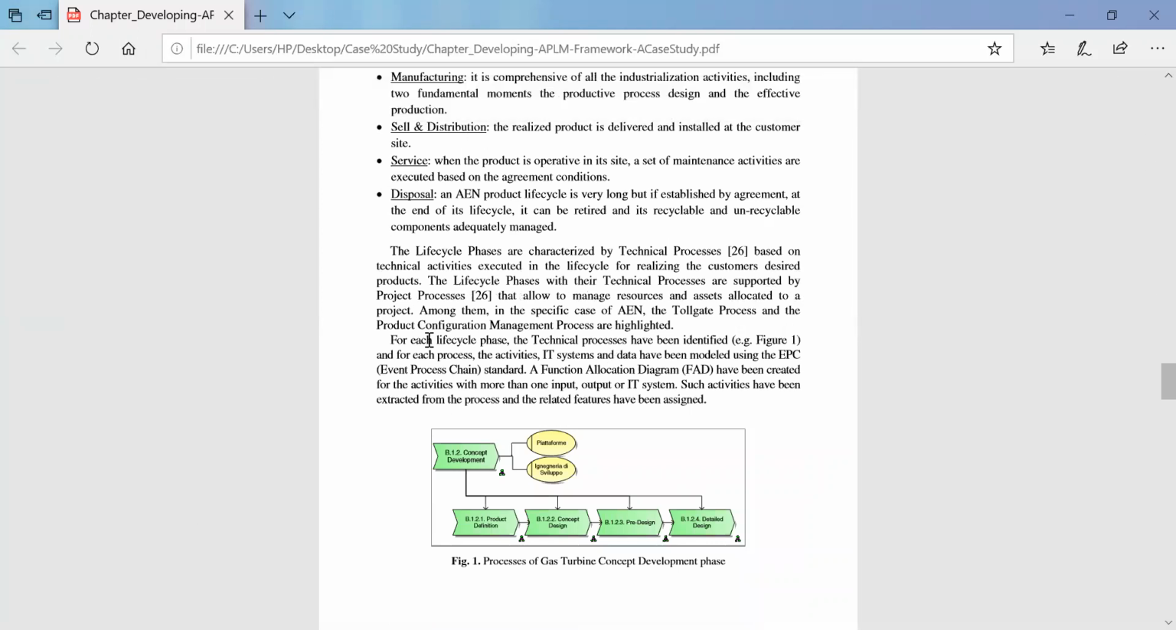Okay, so selling of the product, distributing the products in the market. It helps in realizing that the product is delivered and installed on the customer side successfully, and the customer is operating the product successfully.